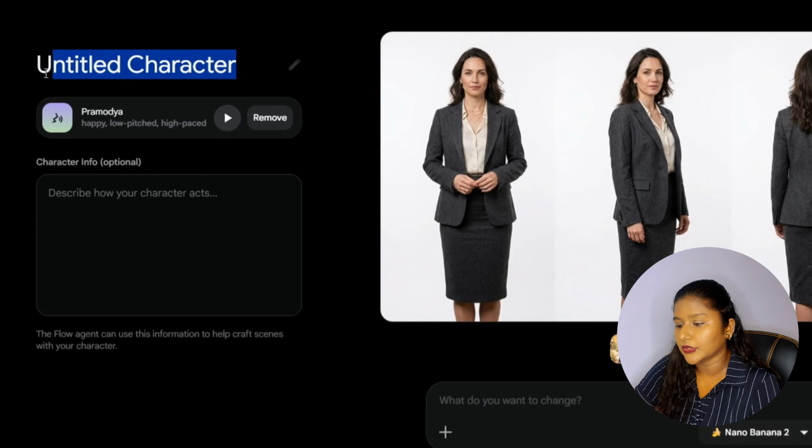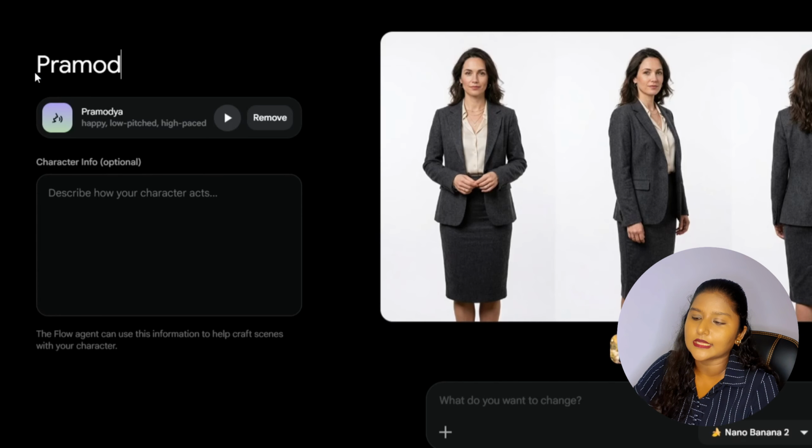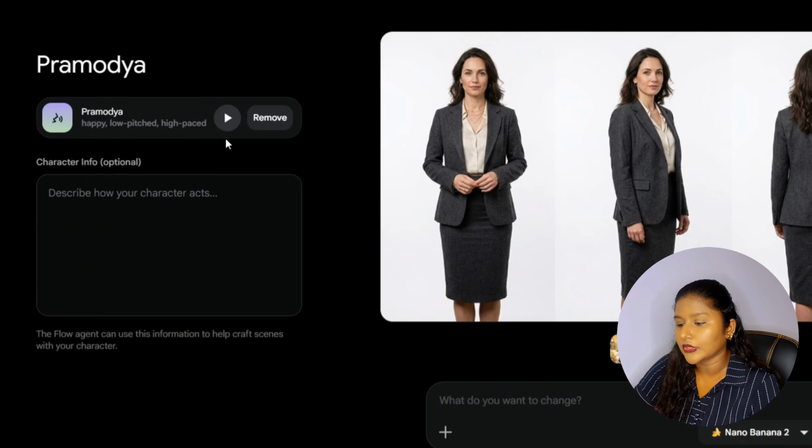Now at this stage, you can also rename your character, and I actually recommend doing that because it helps keep everything organized. So in my case, I'm just going to name the character Pramodya to match the voice and keep everything consistent. And then at the bottom, you will see something called optional character info.